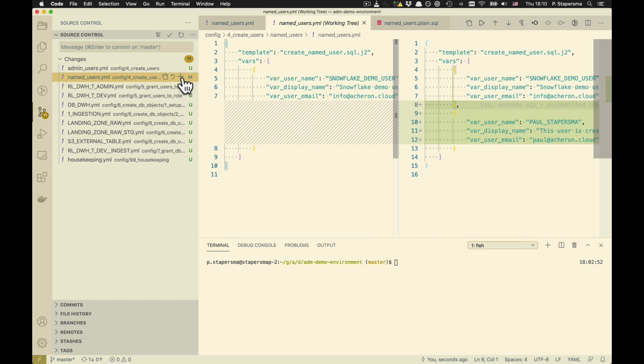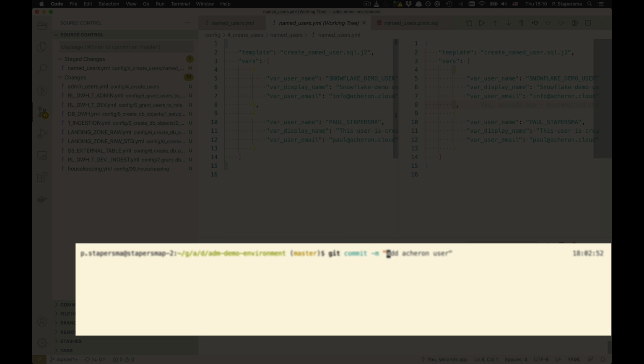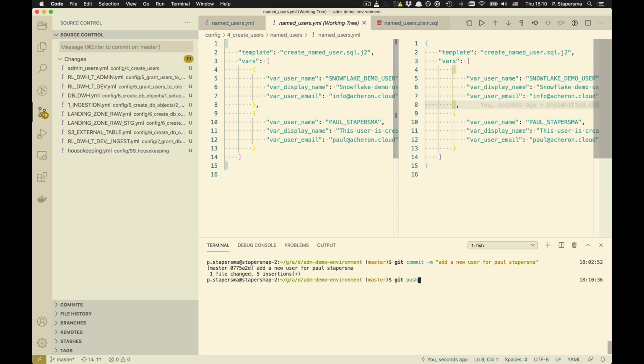Next, I'm going to click on the plus symbol to stage my change. I'm going to give this change a name. And next, I'm going to push this change. Before I click on enter, I want to explain what will happen. After I push this change, I will trigger an automated process that will first convert the template to SQL, and this SQL will be automatically deployed on the Snowflake environment.